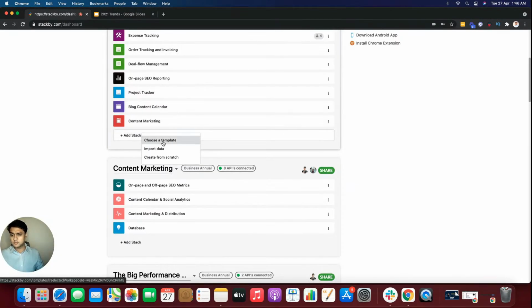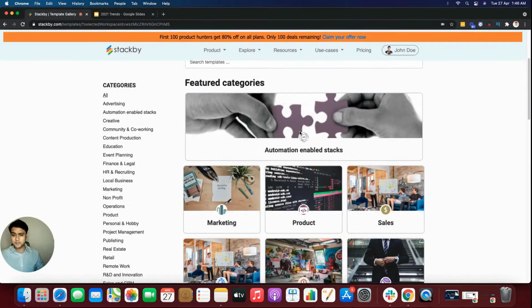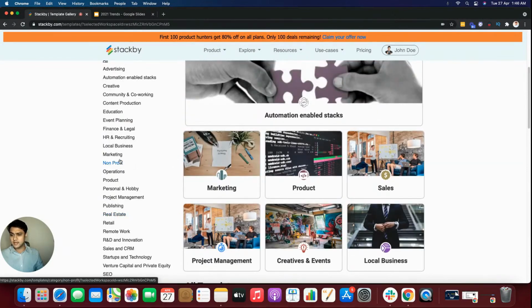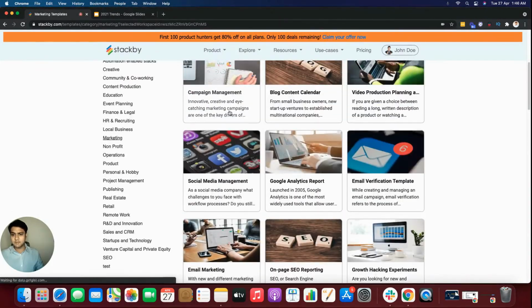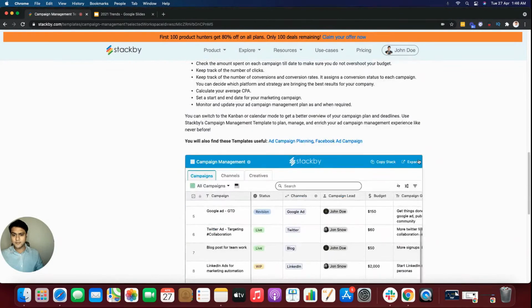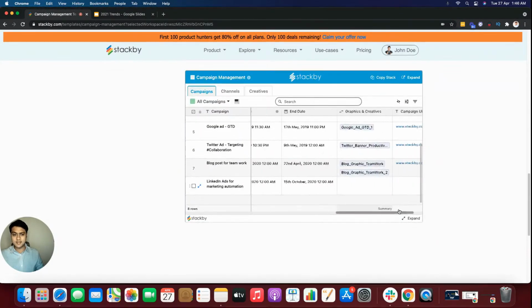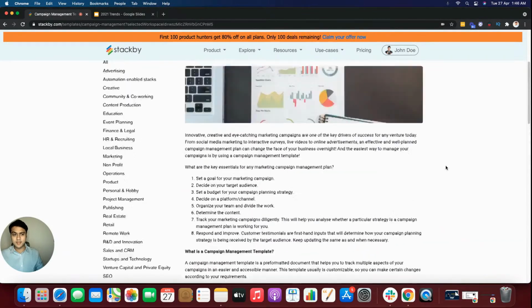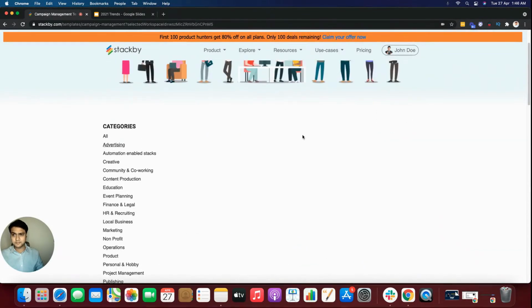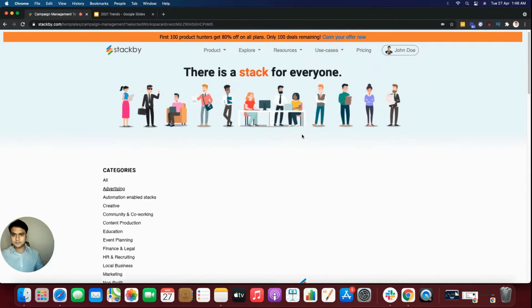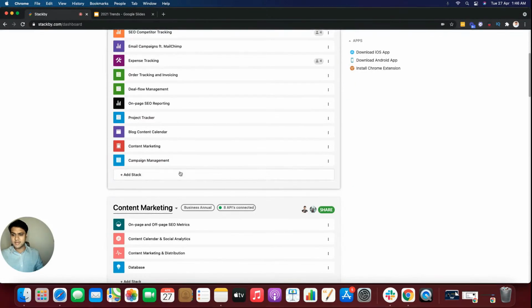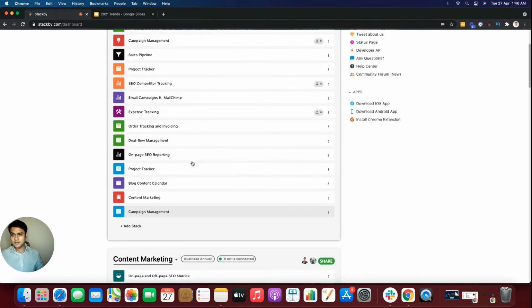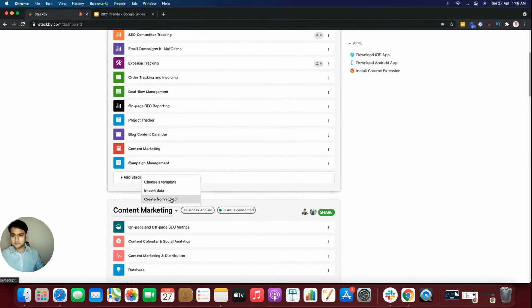Or you can also choose from a predefined template. So there are over 150 templates across different categories, from marketing to sales to HR, and you can look at any of those templates. So these are easily usable templates. Single click. And it basically gets added into the workspace. The third, you can always start from scratch.